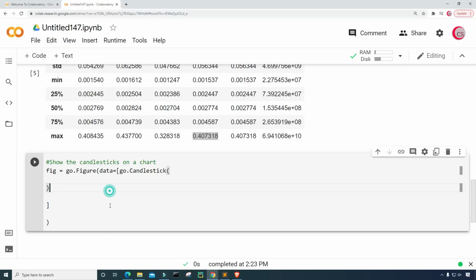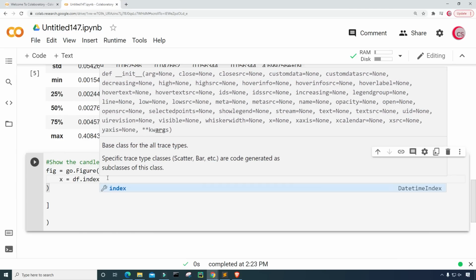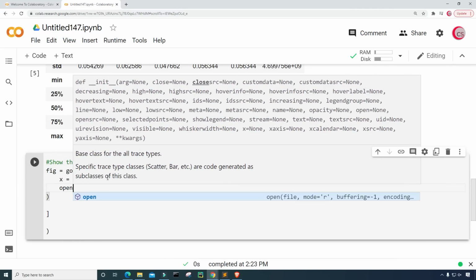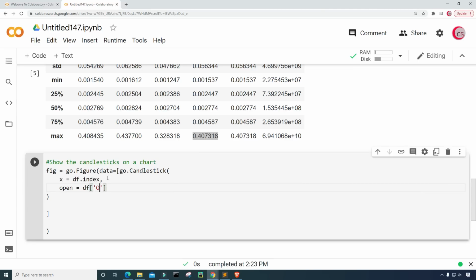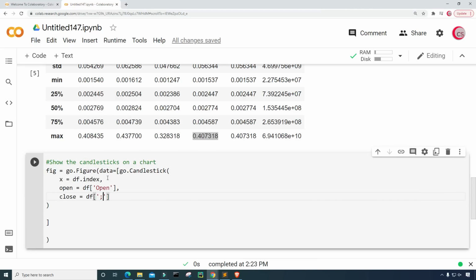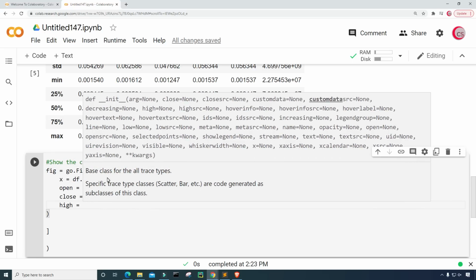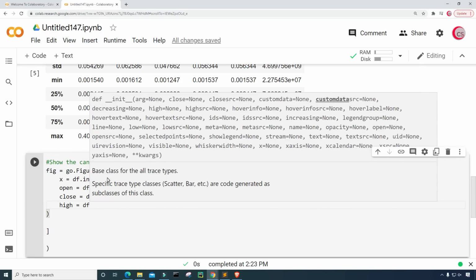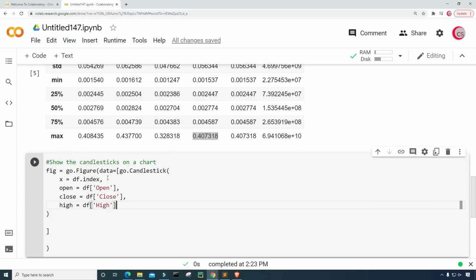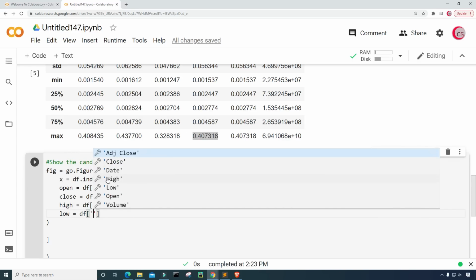And now it's time to give this some values. So I'm going to set the x-axis to be df.index, which contains our dates. And then I'm going to set open equal to df.open. I'm going to set close equal to df.close. I'm going to set the high price equal to df.high, and then the low price equal to df.low.